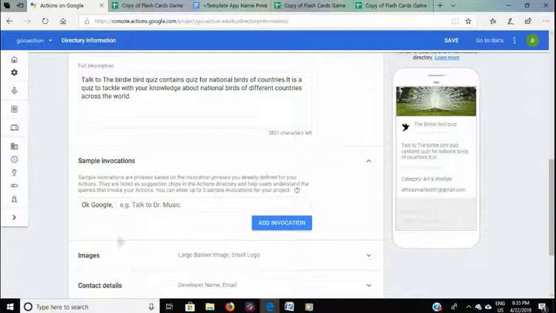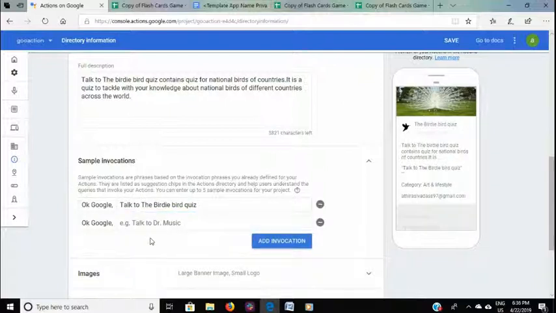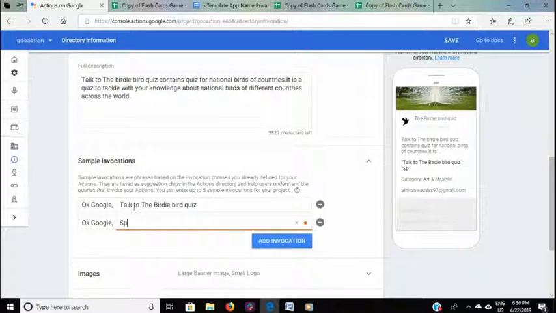Now let's move to the sample invocation. Here you have to give an invocation like, as I have said earlier, by saying in Google, hey Google play music, it will play the music. Like that, I'm going to give the invocation for my action, like talk to the Birdie Bird Quiz. Here you can give up to 5 sample invocations. So I'm going to add one more. Just click on add invocation, and you can give up to 5 invocations. Here just give, like, speak to the Birdie Bird Quiz. I'm just giving one more.